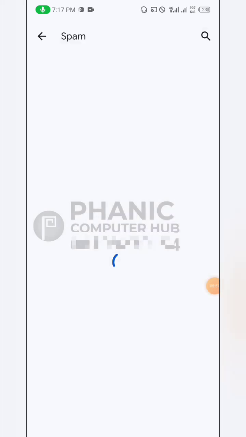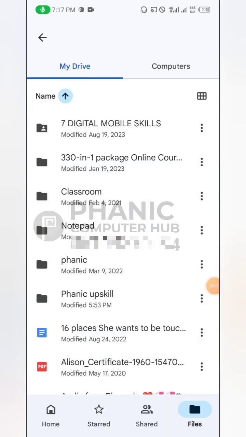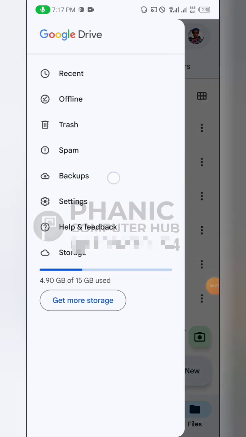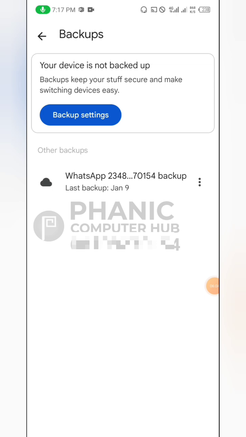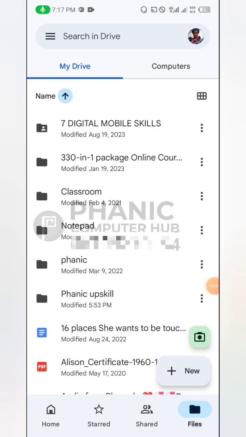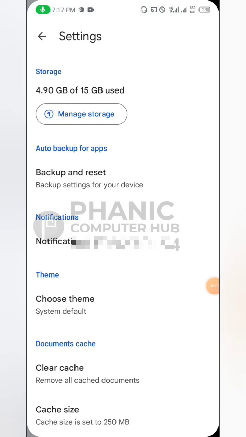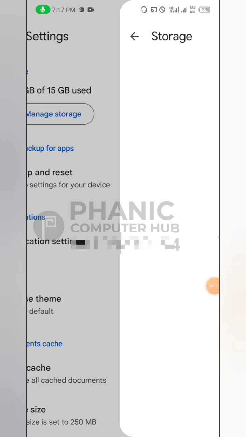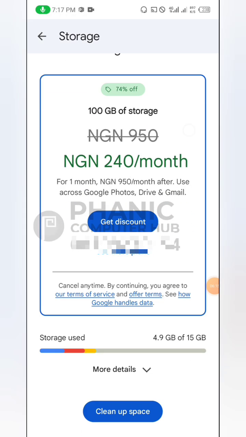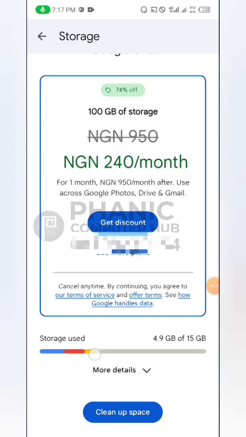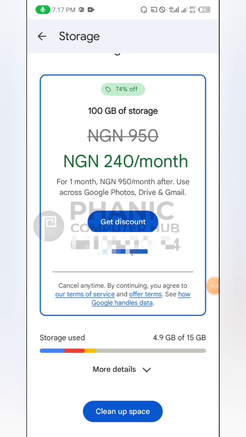You can see your spam, nothing is there. You can see backups and all that, you can see if you can back up your files. You can see your settings. Just open your settings, make amendments, make a lot of changes. Under manage storage, you can see your storage. If I go down, now you can see my storage here. I have 15 gig storage, of which I have used 4.9 gig. So I still have more storage.